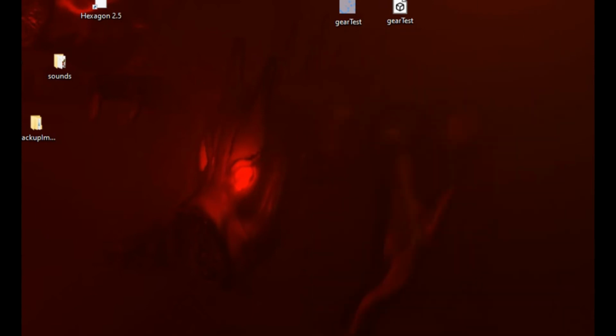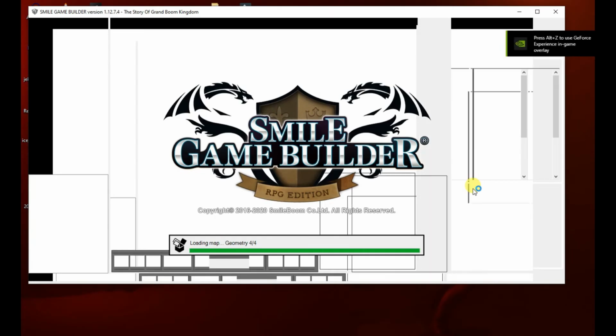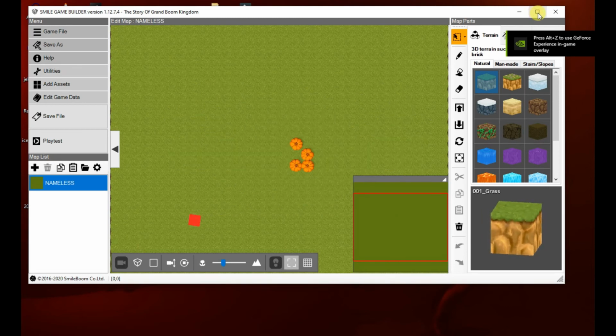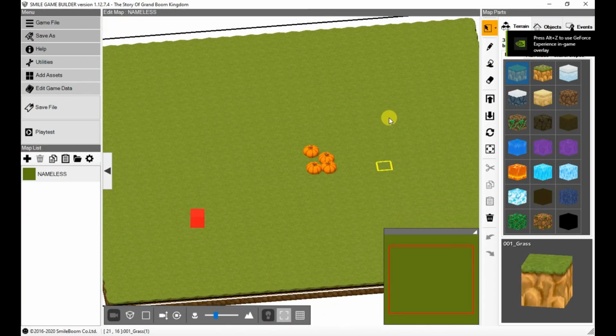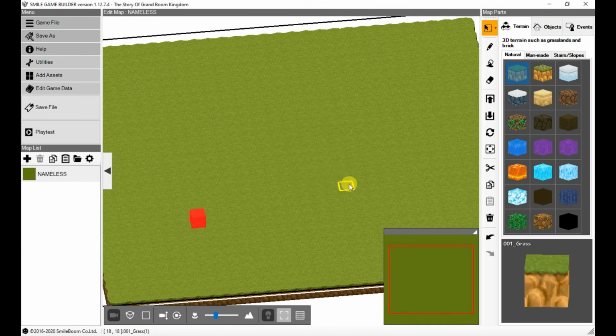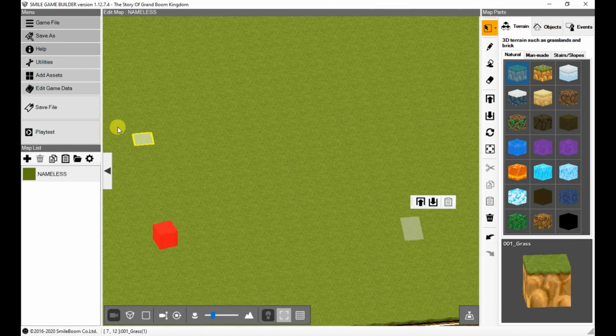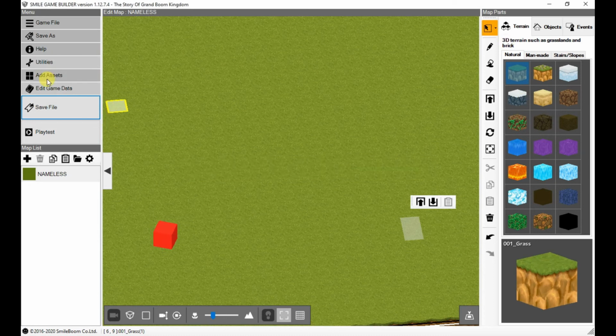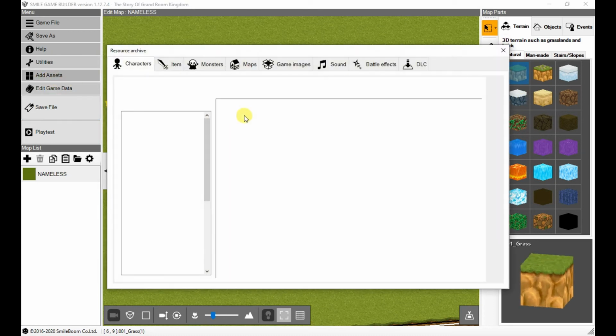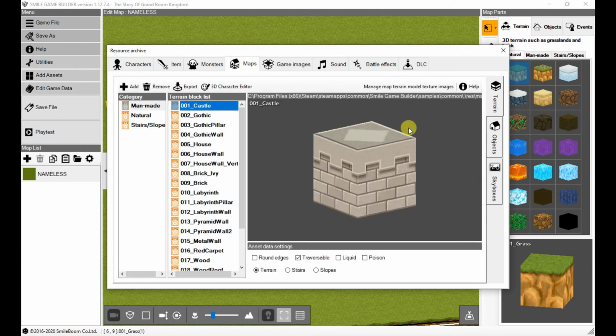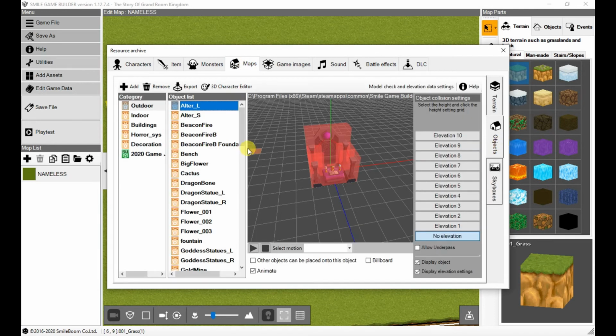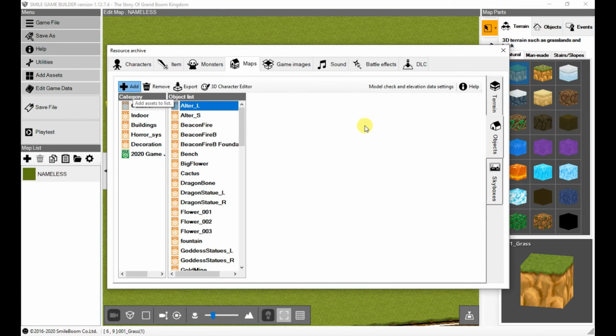So now when we import this, it's going to automatically import those two, and we should have the option to switch between the two animations. So let's go ahead and try it out. Let me open up Smile Game Builder. Okay, we're in, and I was making some pumpkins for the Halloween jam. Delete that. We're going to go ahead and go to add assets, go to maps, go to objects, go to add, and then find it.